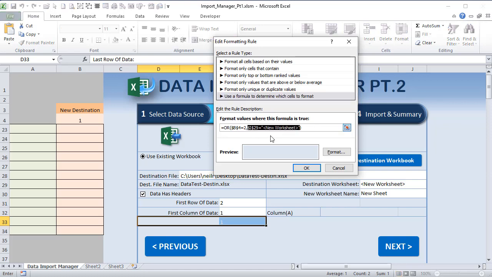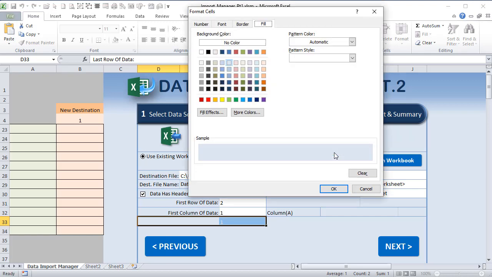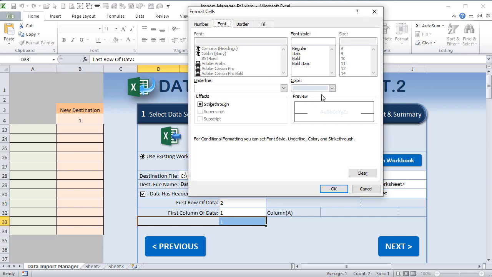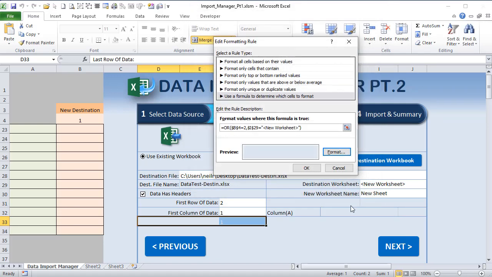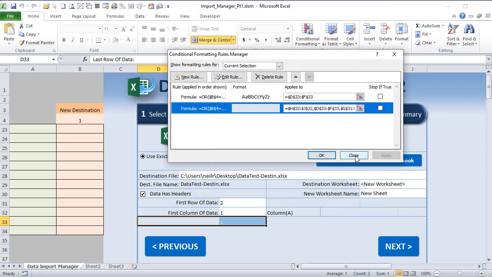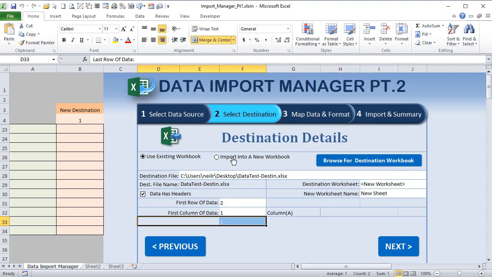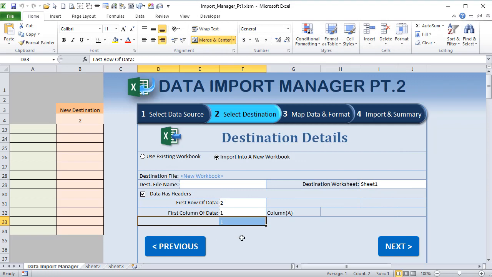So a new workbook or new worksheet, I want to hide it. I don't need to know the last row of data because it's a new workbook or a new worksheet. So in that case, I want to format it. I want to put a background color of light blue, and I want a font of light blue. That's going to hide whatever text is there. And that's only for those two conditions, new worksheet or new workbook. So if we click new workbook, it's also going to be hidden.